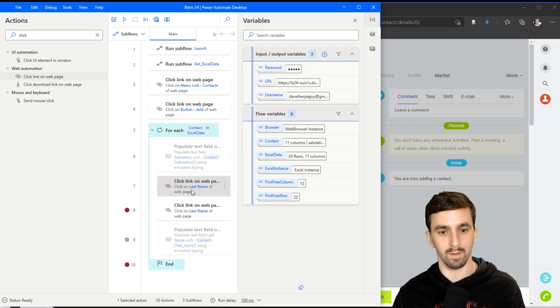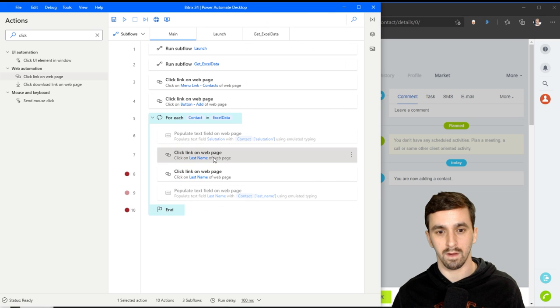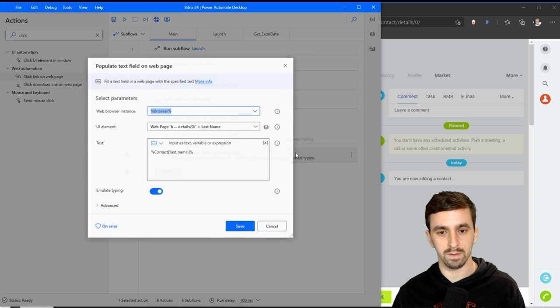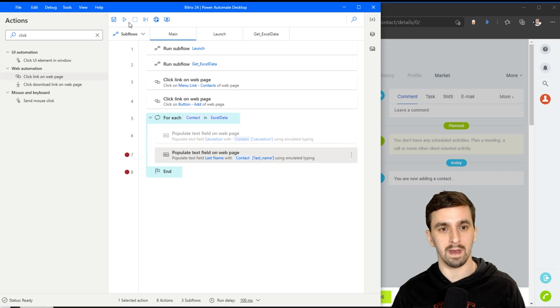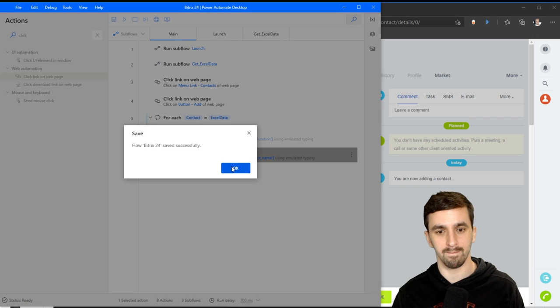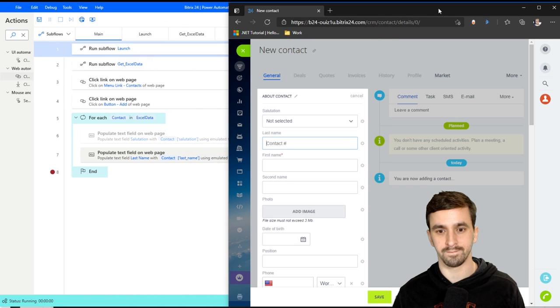Let's stop the flow. And let's delete this and this. I think let's go ahead and just re-enable this one, and it should be using the same. Since I updated the UI element over here, it should automatically update what this is using. Let's save that and run it again. I'm going to see if it will loop through all of the rows from Excel and enter one name at a time. Let's see what happens.